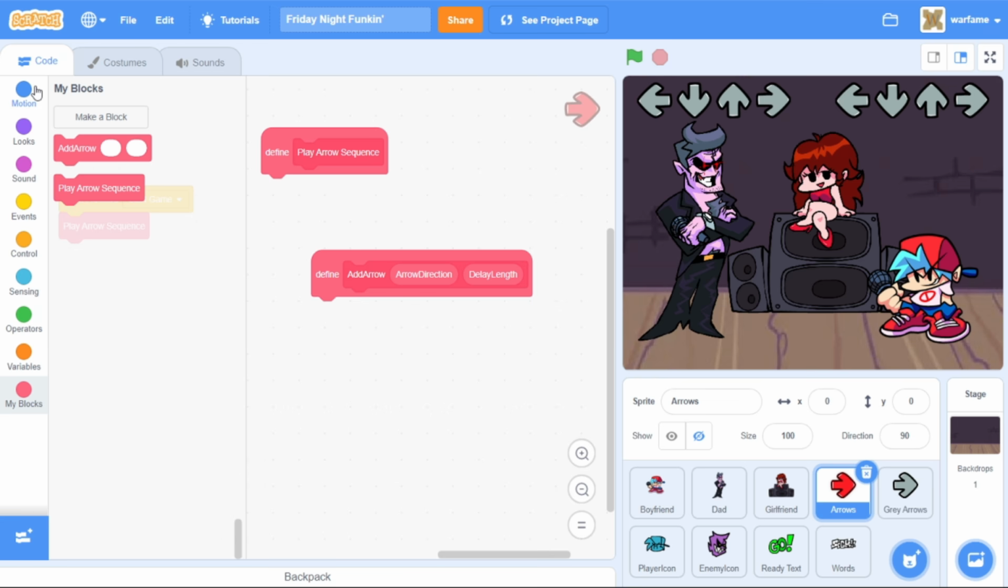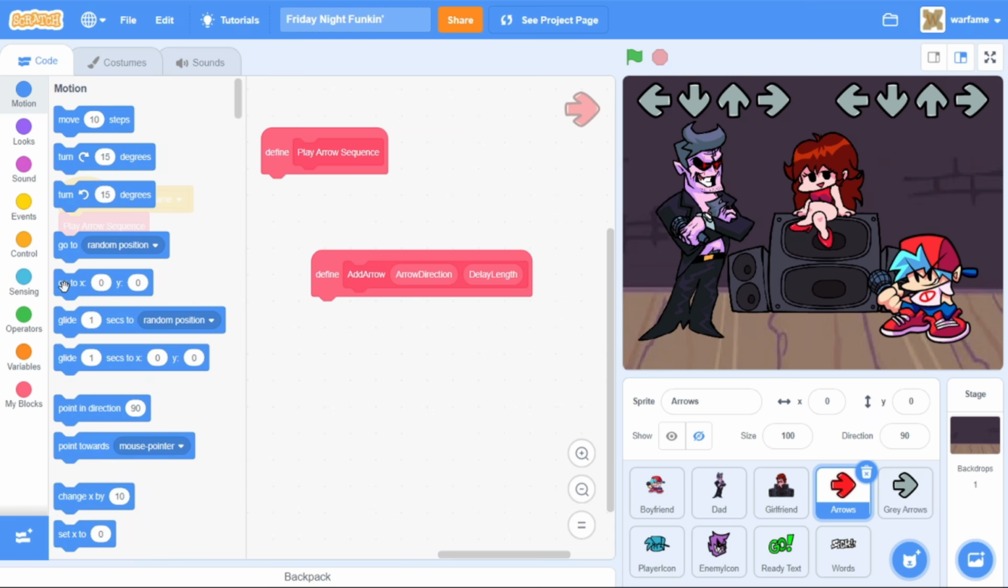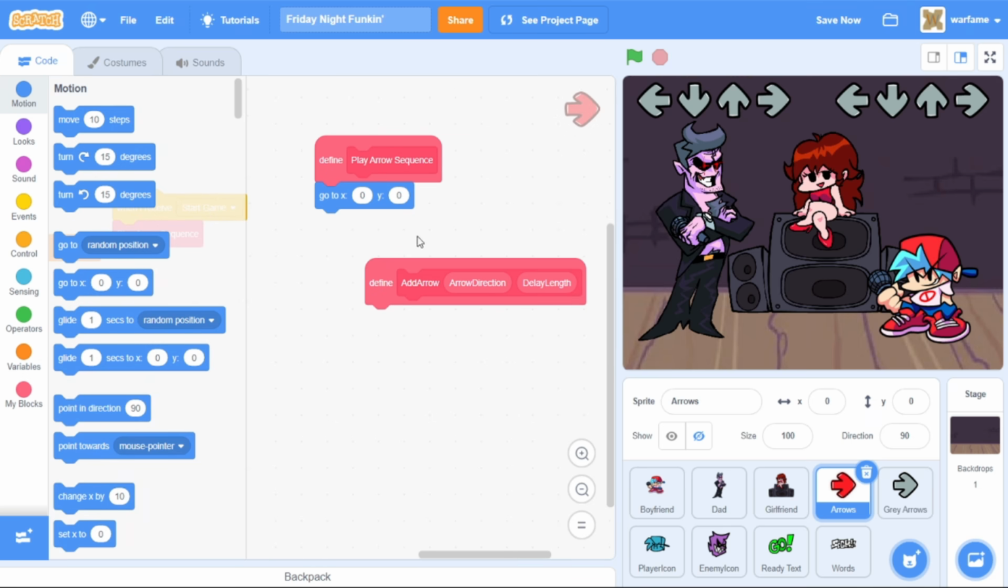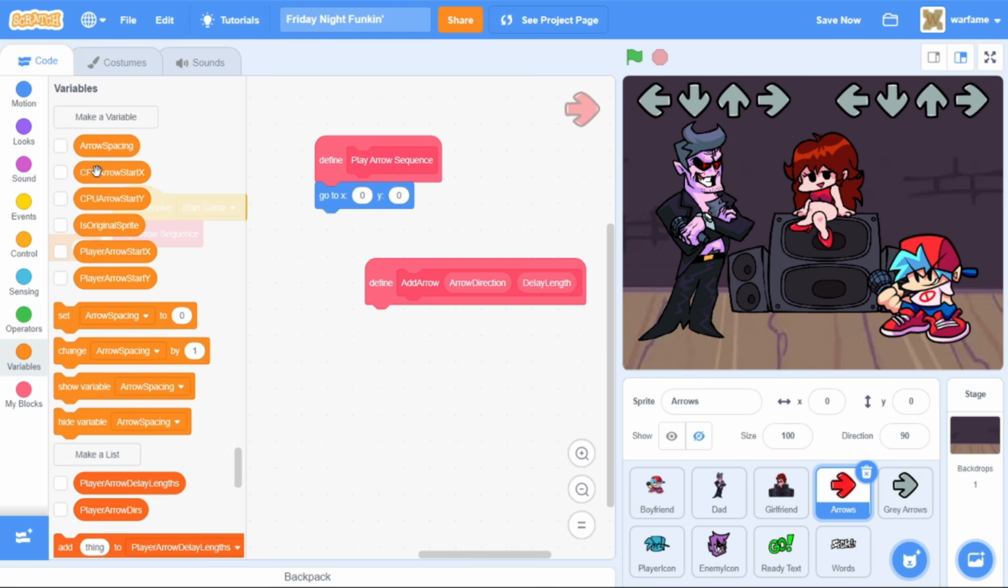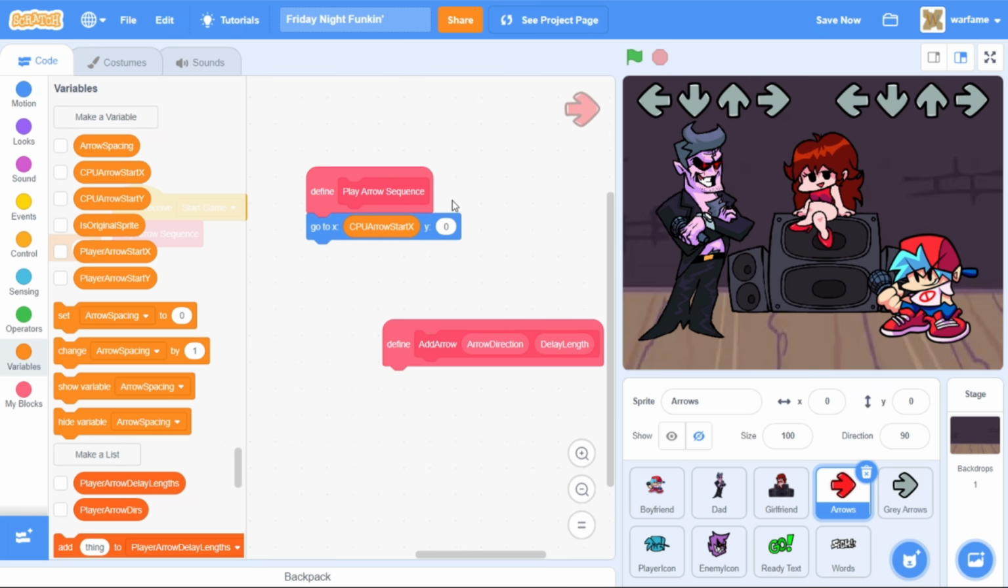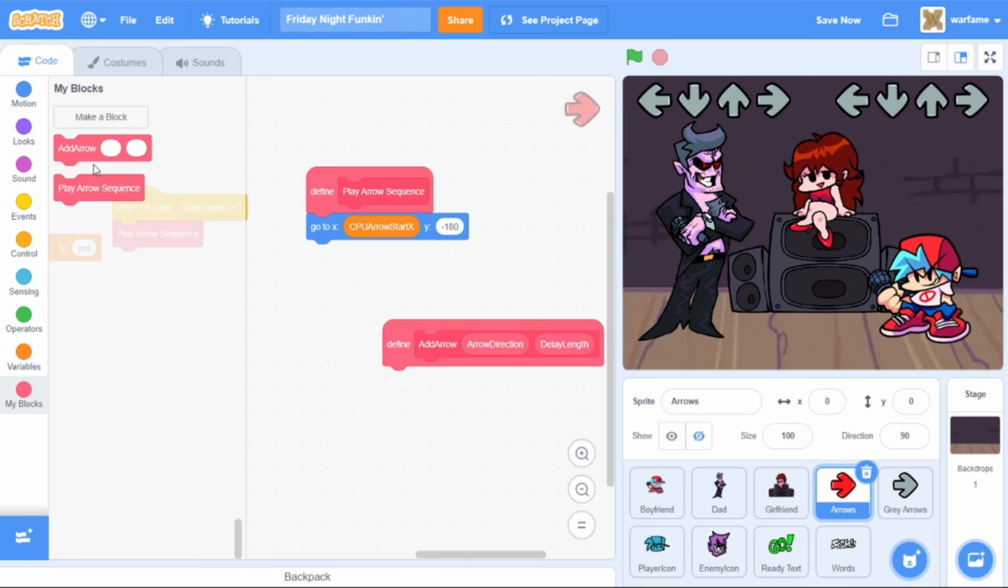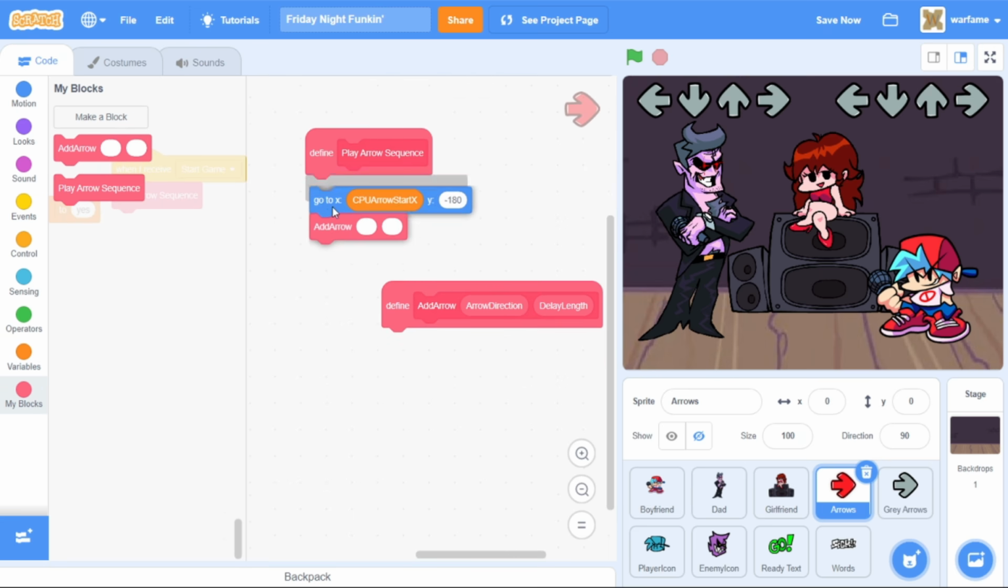So first off, let's go to motion and grab a go to XY block and put this under the play arrow sequence block. And we want the arrows to first start on the CPU's side. So let's go to variables and drag our CPU arrow start X. Okay. And now inside of the Y, let's make the arrows start at the bottom of the screen. So let's type in -180. And then after that, we want the arrows to spawn. So under my blocks, we can now add arrows under this go to XY.